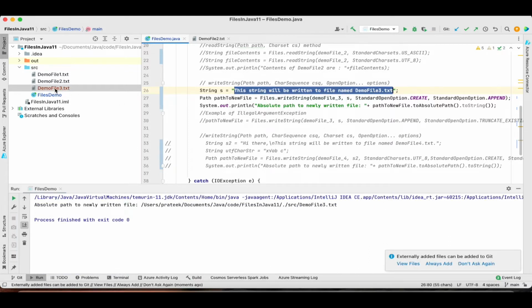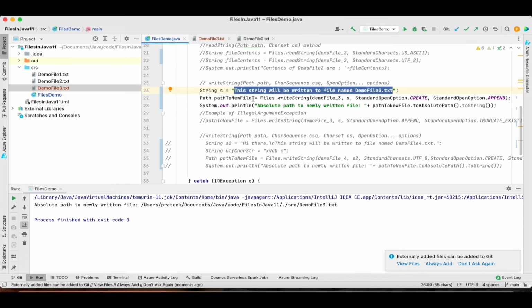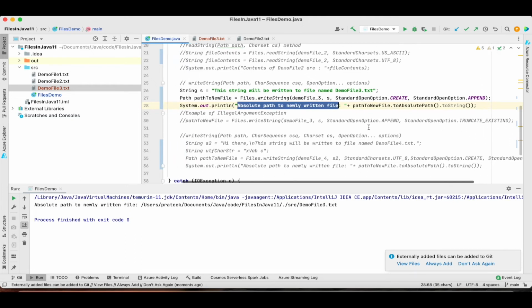So if you see here, a file has been created, demo file 3, and these file contents have been written to this file. Let's open this file. Okay, so this is the same string which we wanted to write into that file, and we just printed the absolute path of that written file. So how did we write that?